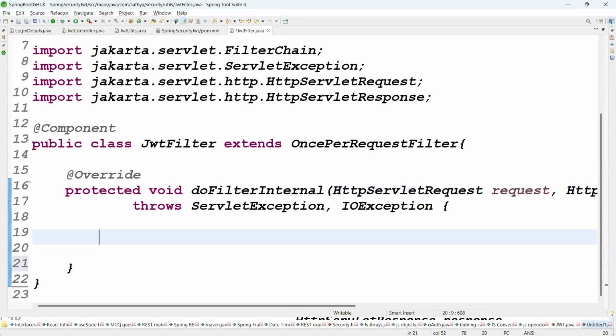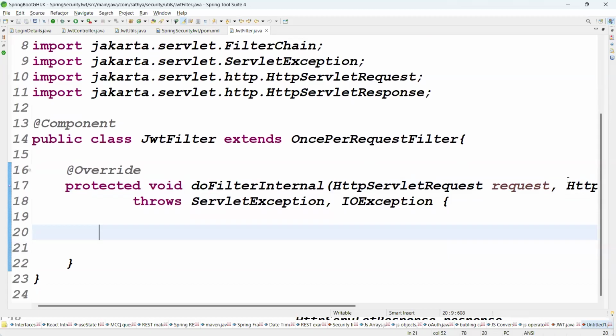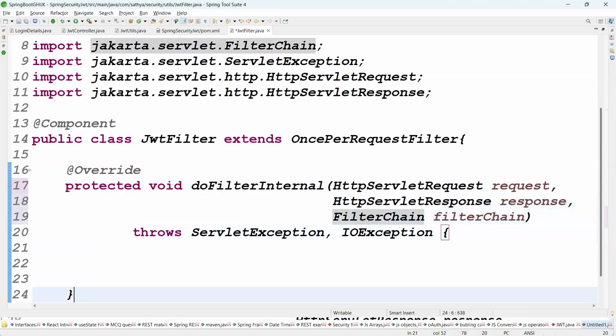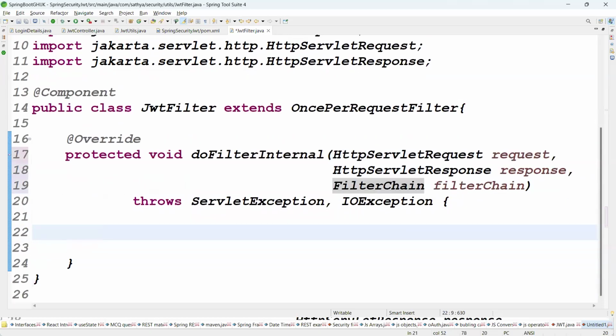This method having the logic, guys. See, that method is expecting how many arguments? Please check once. There is a request object. The second one is the response object. The third one is the filter chain. Why the request, why the response, why the filter chain? The request object means the request comes from the client. So from the client, what am I getting? The request.